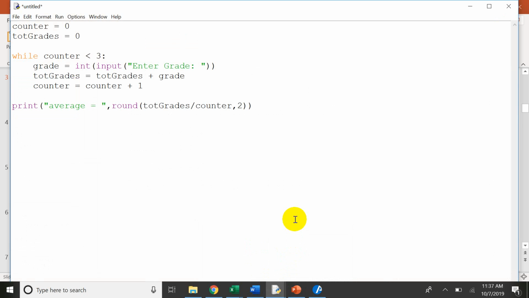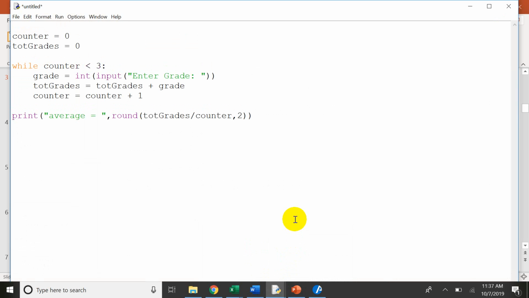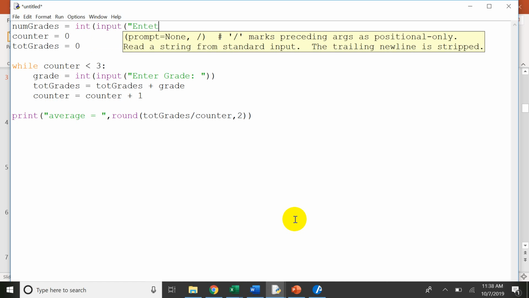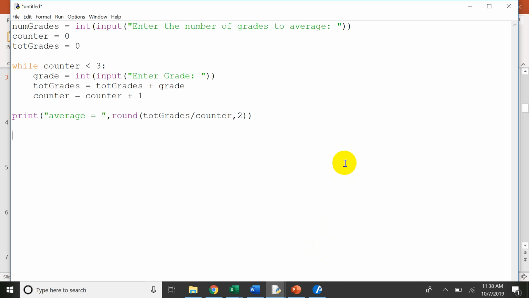Surya? Can you just turn total grades into an input instead of setting it to 0 to start with? Not total grades. Total grades is adding the grades. Never mind, you can create a new variable. Right. Let's call it num grades. So now I know the number of grades. It's not going to be equal to 3, but it's going to be whatever they type in.